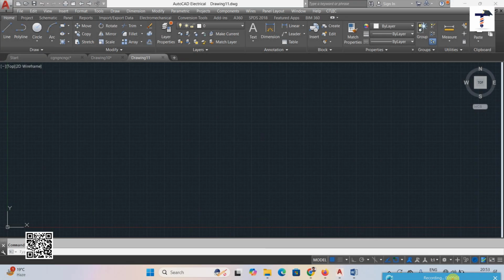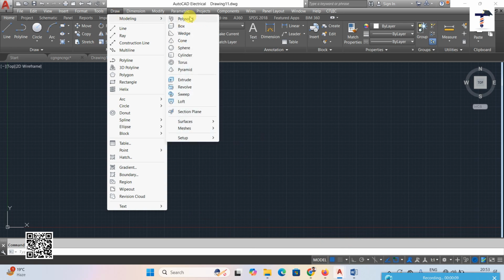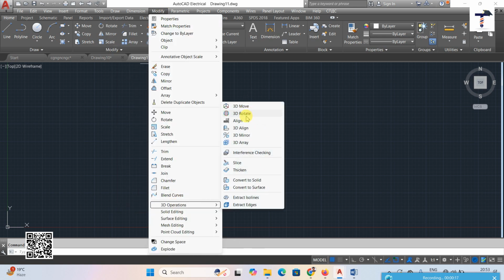So the next 3D topic today follows yesterday's video, where we went from polysolid to pyramid. Let's start with the modify 3D operations: 3D move, 3D rotate, align, 3D align, 3D mirror, 3D array, and interference checking up to slice. That is today's video.